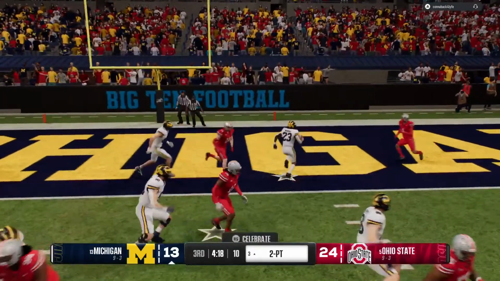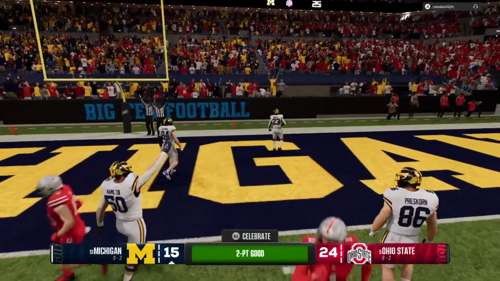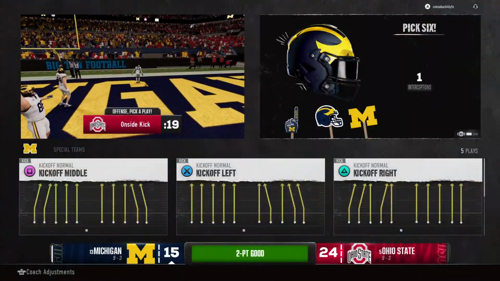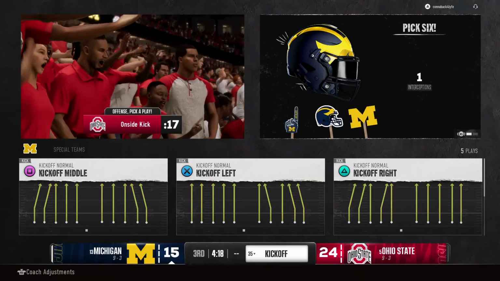On the ground, trying to power toward the goal line. The two-point try is successful. Down to a single-digit lead now. 9-point game.